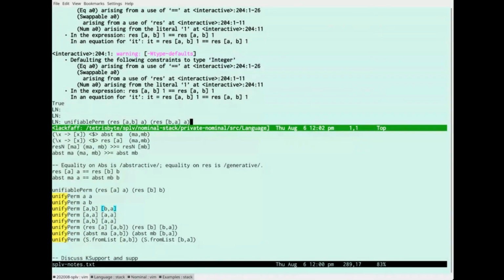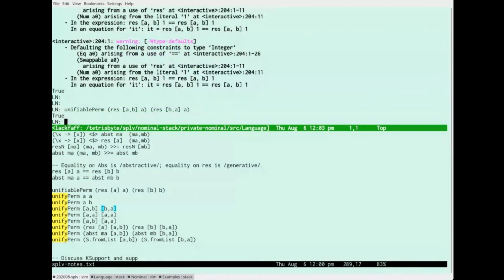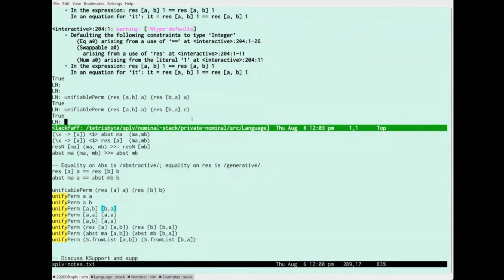Hands up who thinks this should return true. Hands up who thinks it should return false. Interesting. Okay, let's try it. It returns true. So the way the engine works is that basically A can go to B, and we're allowed to permute any names that are restricted. That's the thing. So I'll just show you. This will return false because we can't move C, right? Because C is not restricted.